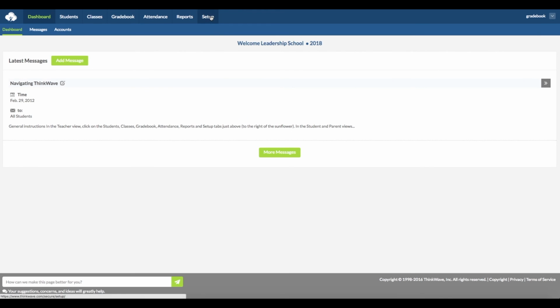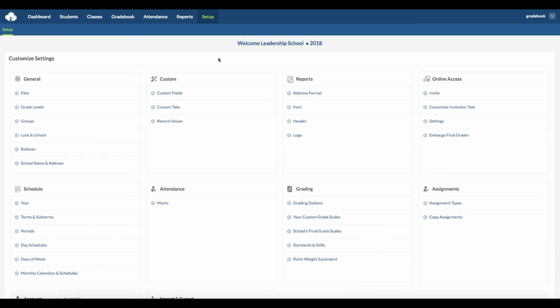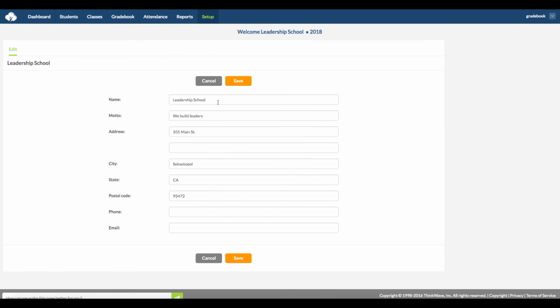And finally, back to the Setup tab, and select School Name and Address. This is where you can change your school name and motto. You can display that on report cards and transcripts by selecting that in the settings. We'll go into more detail about that in another video. And here you can enter the address, phone, and email, and those are included in the report card.